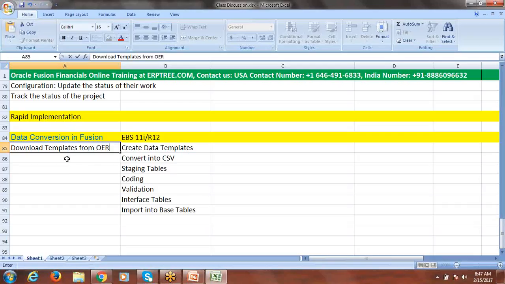There will be one URL for OER, Oracle Enterprise Repository, the Oracle website. From the Enterprise Repository, we'll download the templates. After downloading the templates, we'll be sharing them with the business user. Before that, we may have a round of discussion with the users to explain which field refers to their current system, column information, etc. That we'll discuss. Then they'll provide the data.